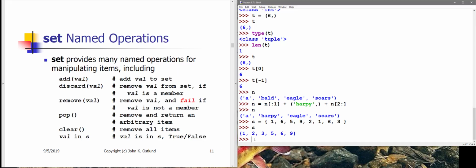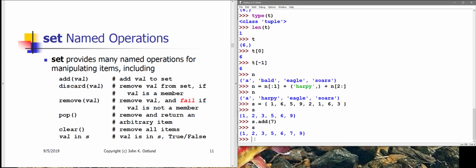S has a number of named methods, as the list type has a number of named methods. Now, order in a set is not meaningful, so whereas in a list we have a method for appending items to the end of a list, and another method for inserting an item at the beginning of the list or at some arbitrary place in the list, for a set, we just have the ability to add a particular value. Let me add a 7, and we'll see that 7 has been added to the set.